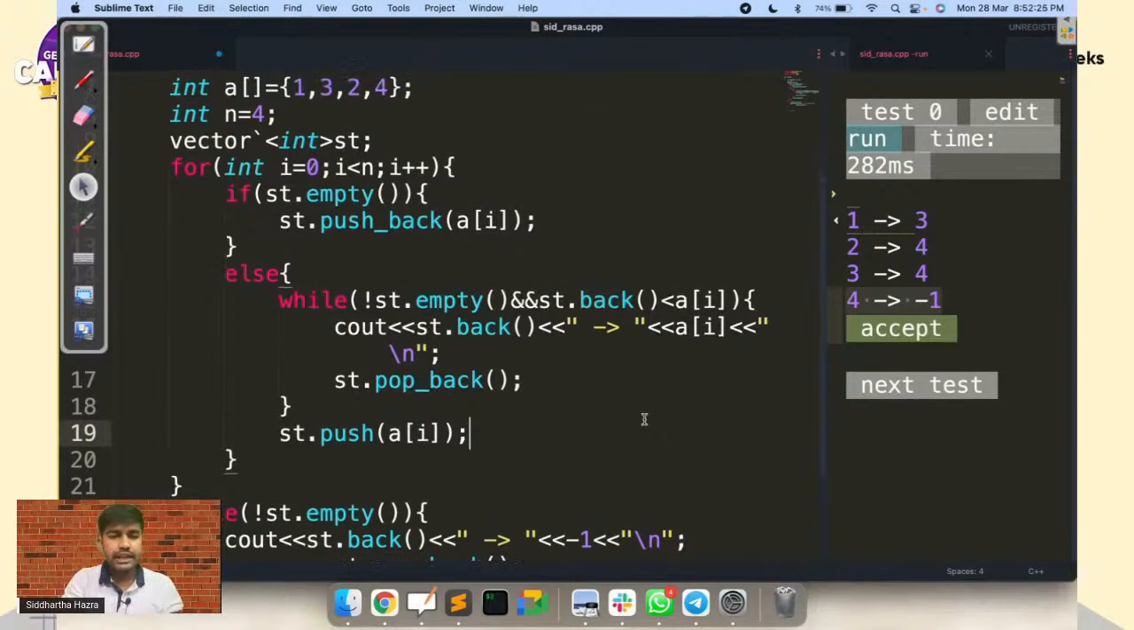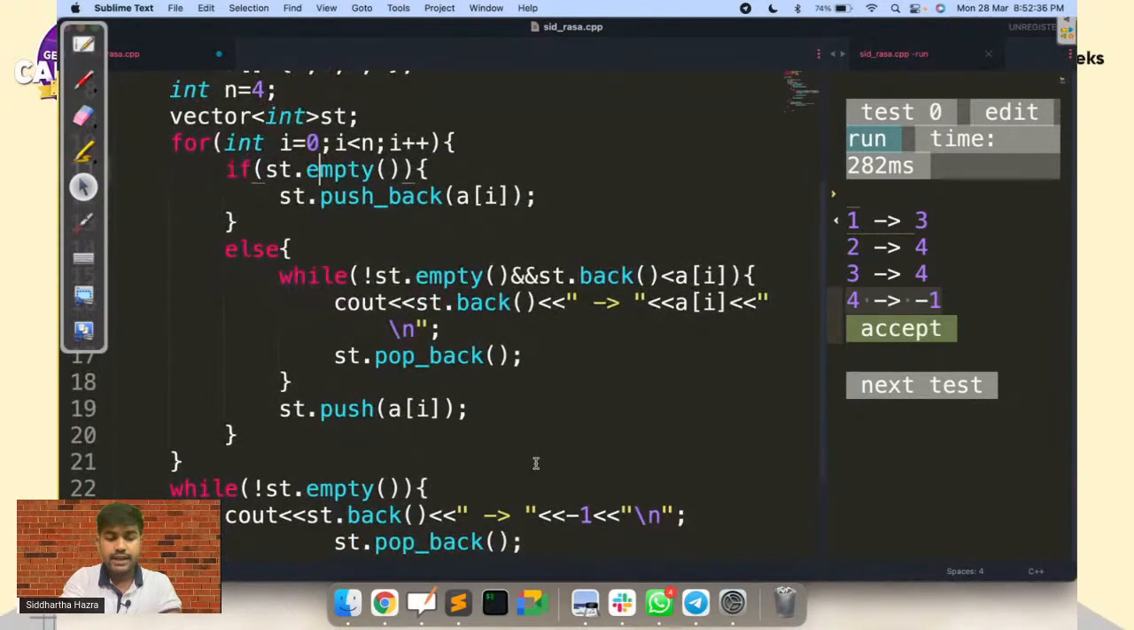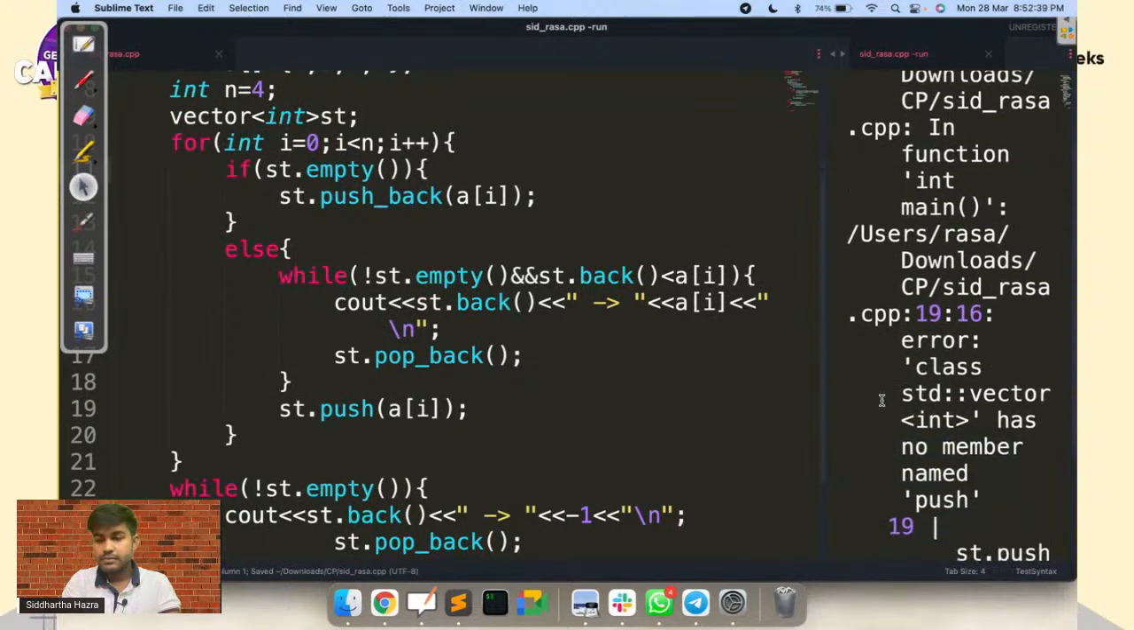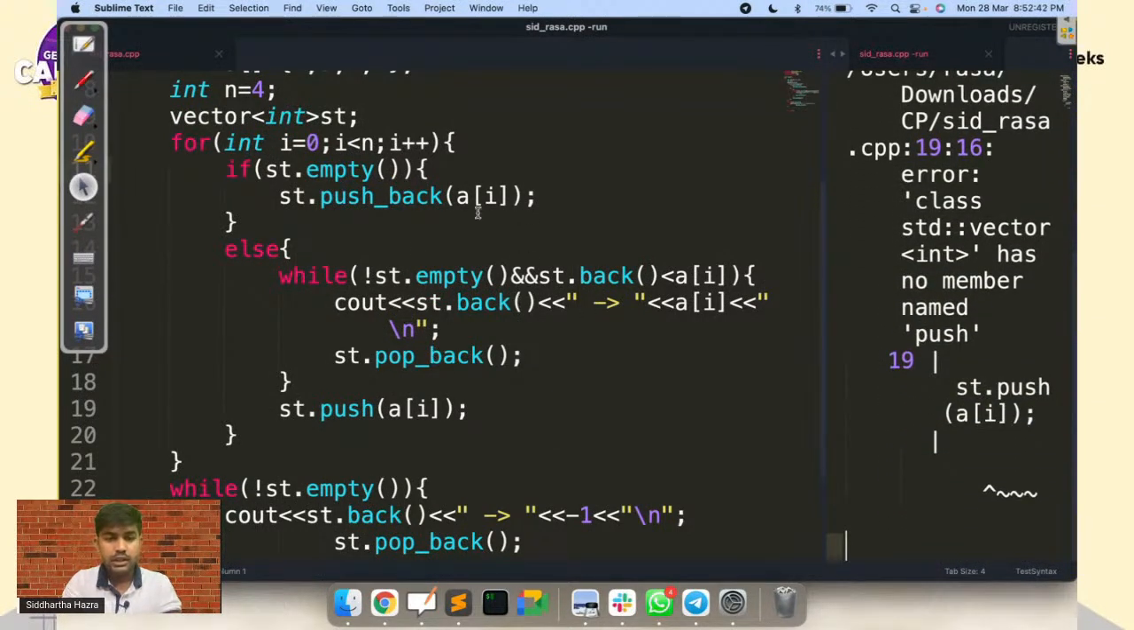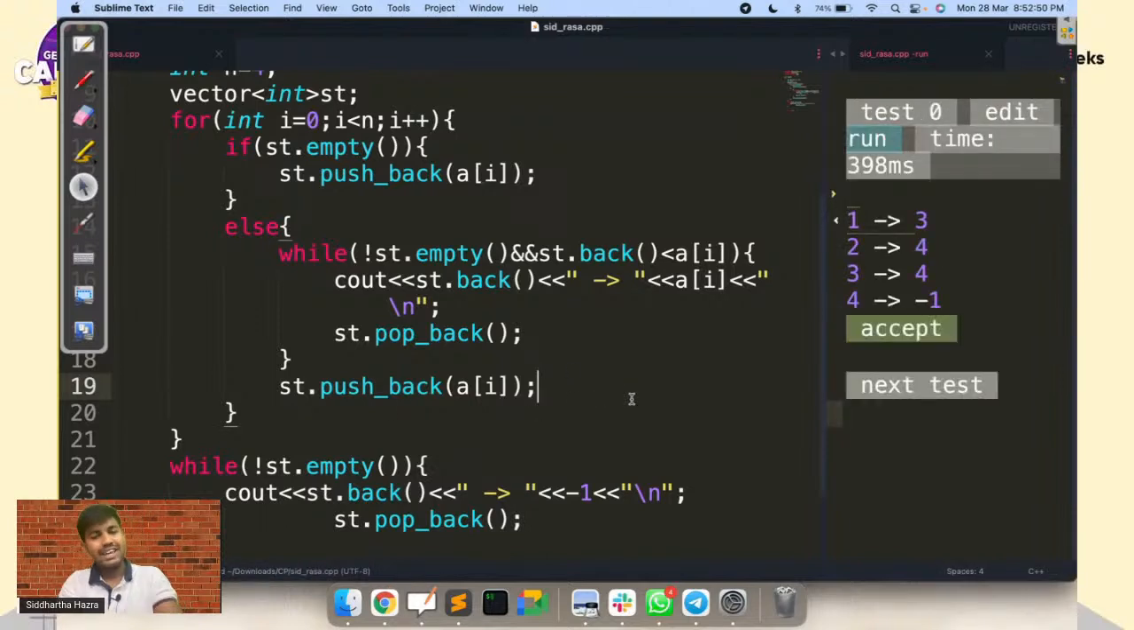Let me see if I made any mistake. Yes, I made a mistake. While the stack is empty, we push back. If the stack is not empty, we see the back element, and then we pop back the element. Yes, this is fine. We have pushed back. See, this is again working the same. So if you are giving a test online, or working on an online judge, you can use vector, where you can even access the indices too.